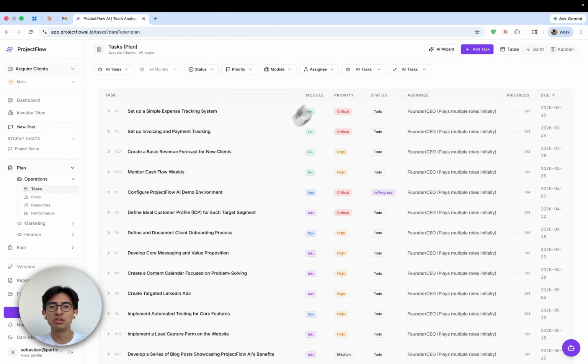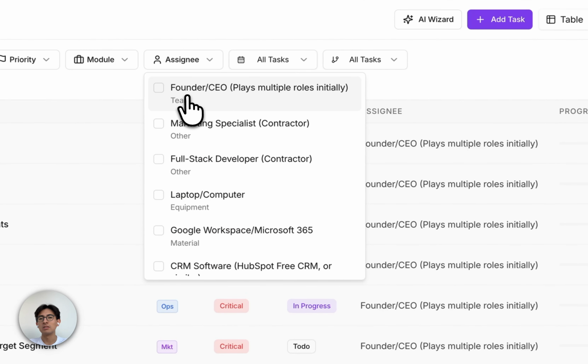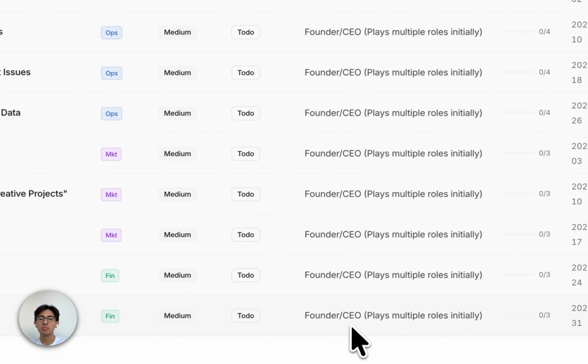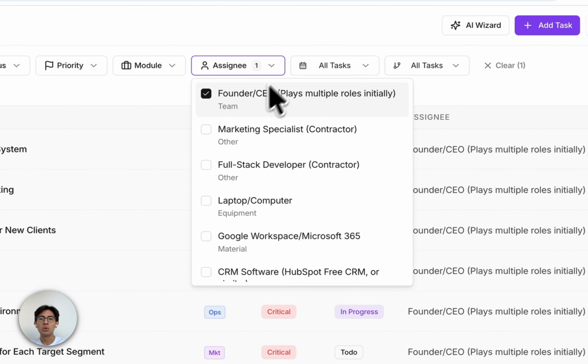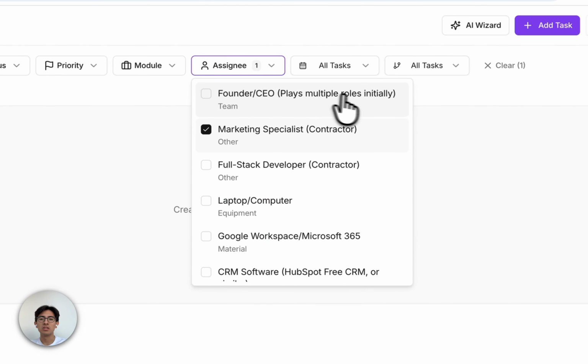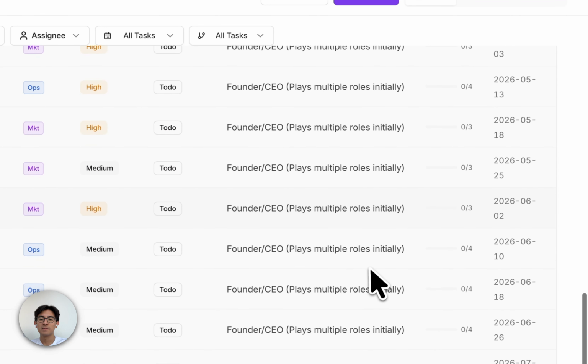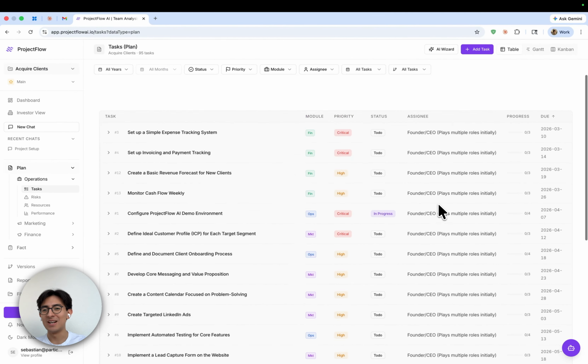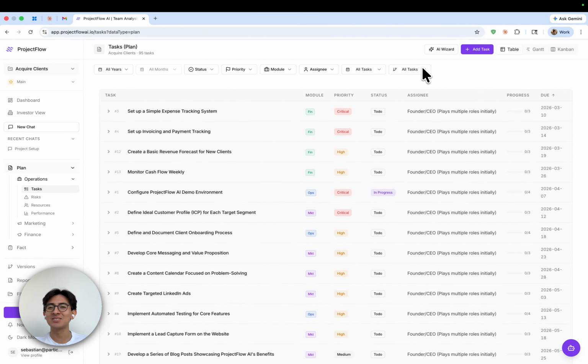Probably it's easier to organize when you want to get a snapshot of what the roles, for example, for founder, or let's say that we want to see what the marketing specialist is supposed to do. Right, there is no one. Laptop, computer, well, I don't think the laptop is going to have any task. Oh, right. So it says founder CEO plays multiple roles initially. All right. That's really cool, actually, because that's true.